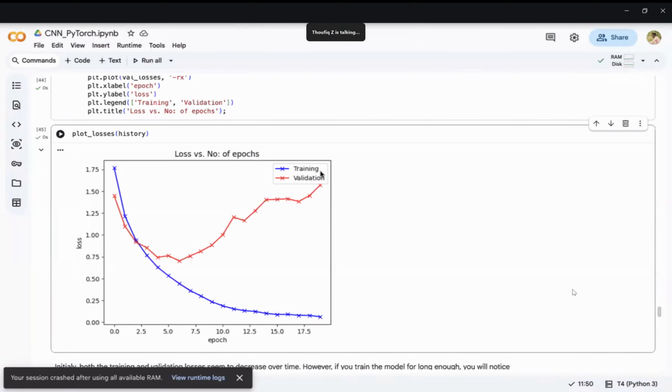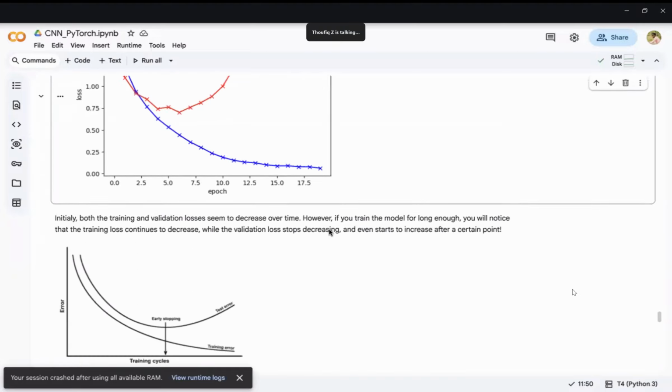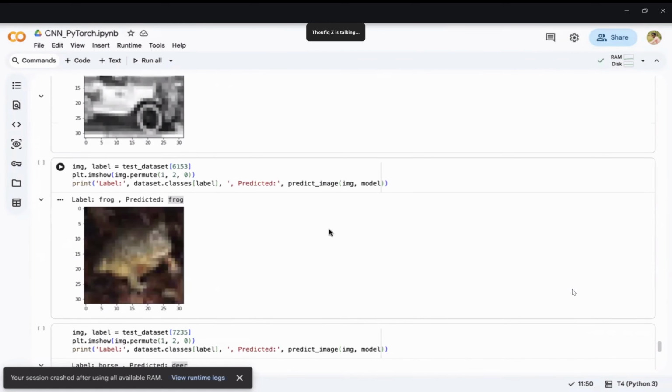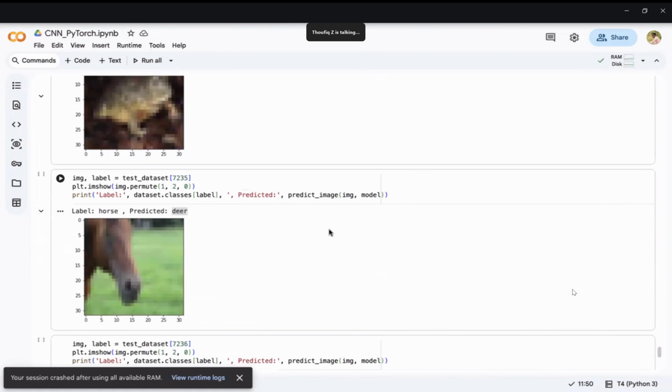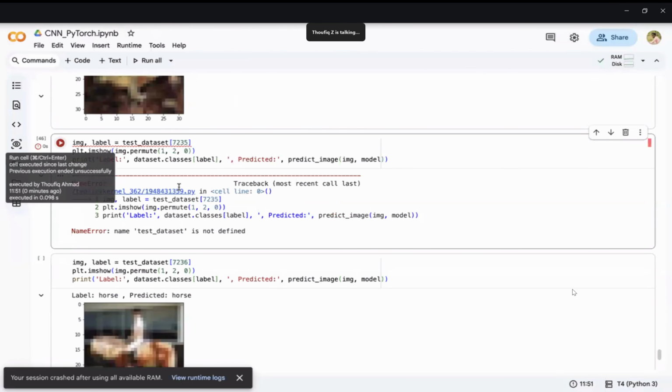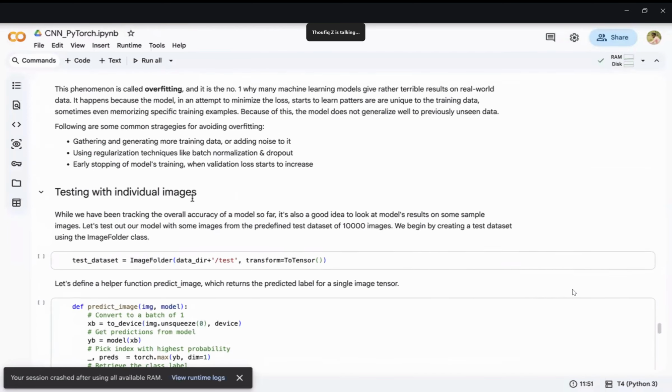here. Now this model got overfit. Overfit in the sense that for the training data it will perform very well, but for the testing it will not perform that well. Let's just try. So here the actual label is horse and the predicted value is deer, right? So I need to run this.